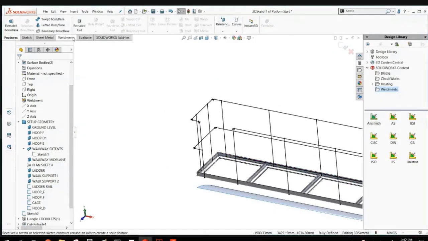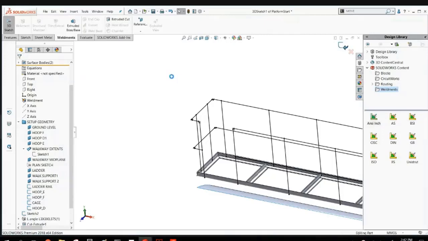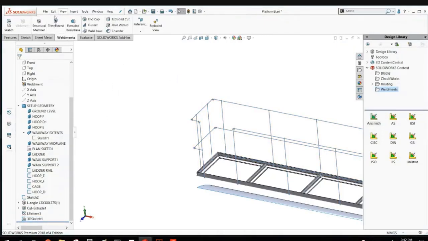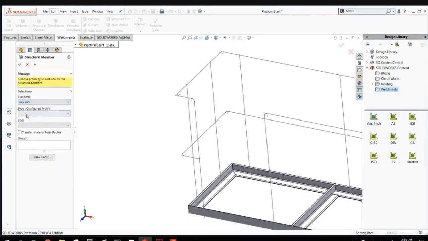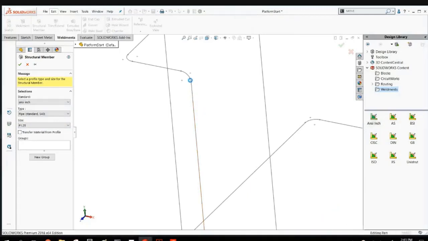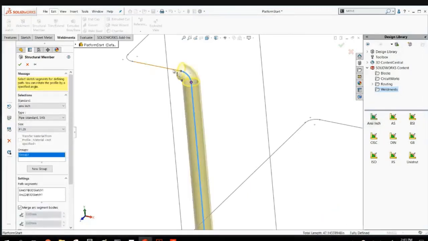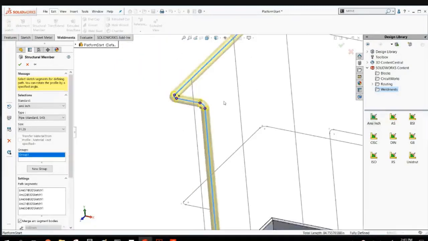Okay. Back under weldments, it will not let you pick structural member while you're in a sketch, so I just need to exit that sketch, and then I can go ahead and start putting in the pieces of pipe that I need. So it's 1 1/4 pipe. And as long as it's a continuous line, it'll be fine with selecting this.